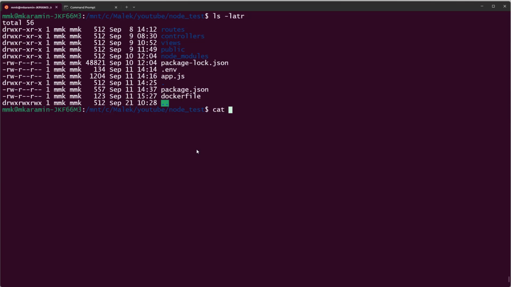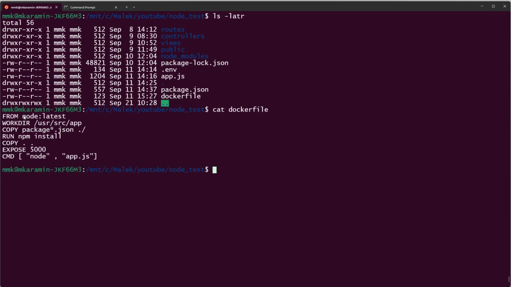Let's open it. Here I'm using a node image as a base image. As you see in the second line, I'm using a work directory. Here is the work directory on the image. In the third line, as you see, it will copy this file package.json and also package-lock.json to the image. Let's open this file.